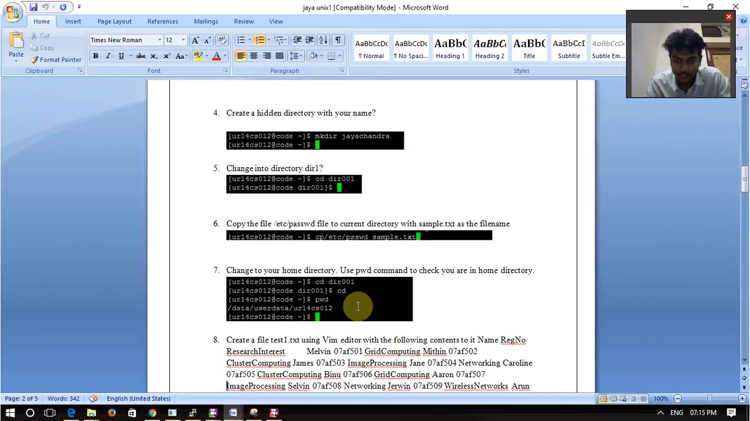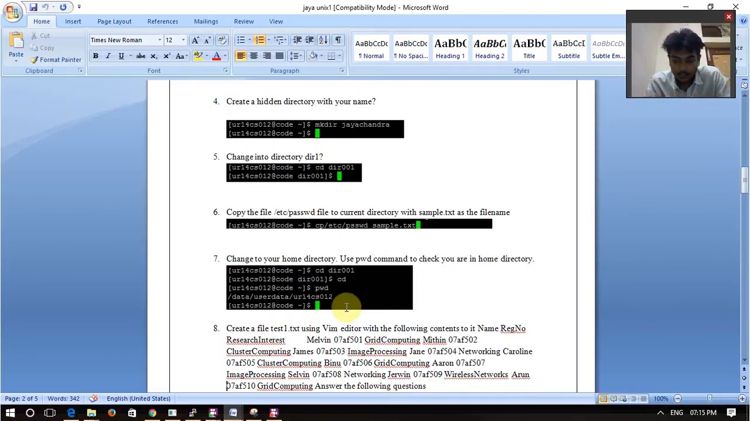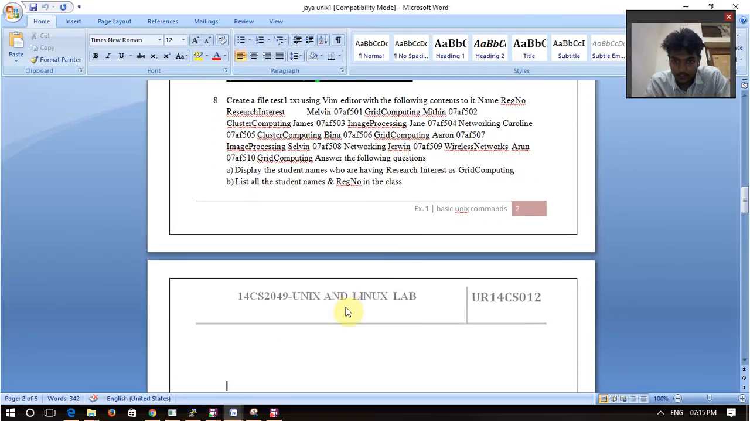Change to your home directory. Use the pwd command to check you are in the home directory. So in order to change to your home directory you are giving cd. In order to change to the home directory you are giving cd. So after that we need to use the pwd command to check whether you are in the home directory or not. So if you give pwd, this will give the details of the home directory.